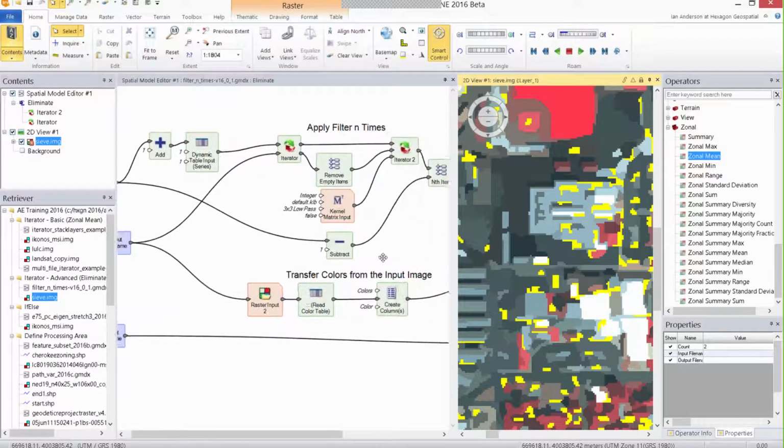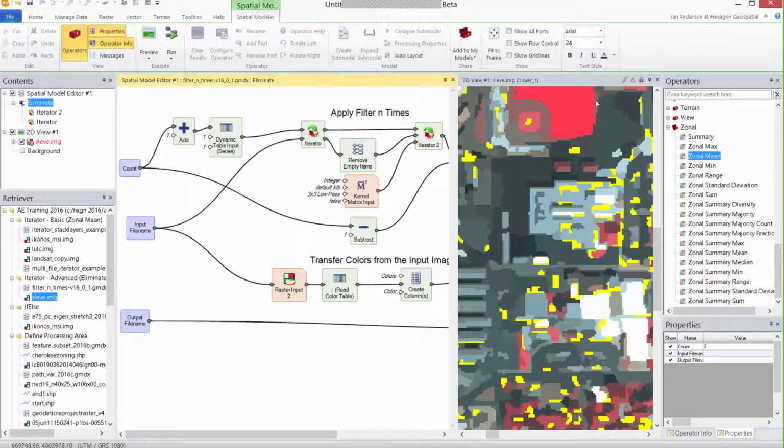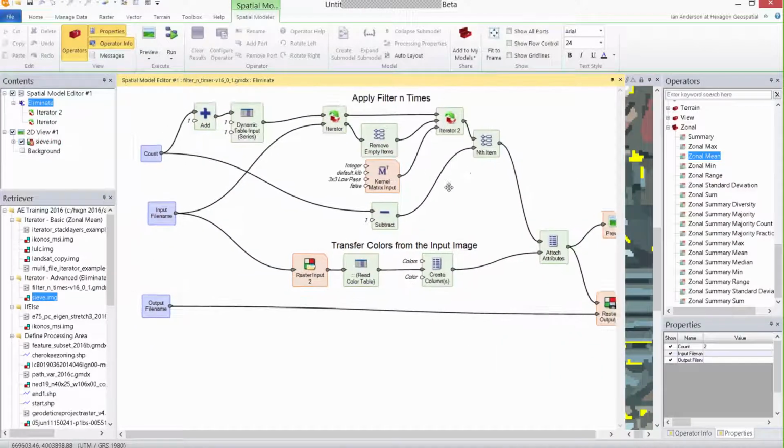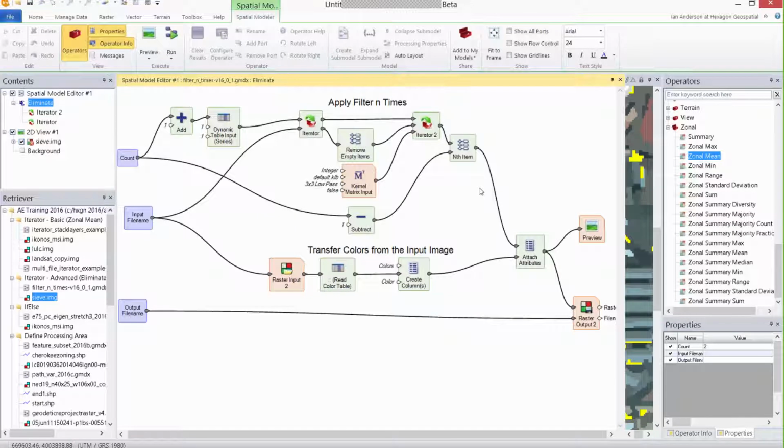Spatial Modeler, unfortunately, still doesn't have looping in it. It does now, though, have the iterators. So what we do in this particular model is kind of fool Spatial Modeler into building a process to run a filter n times.